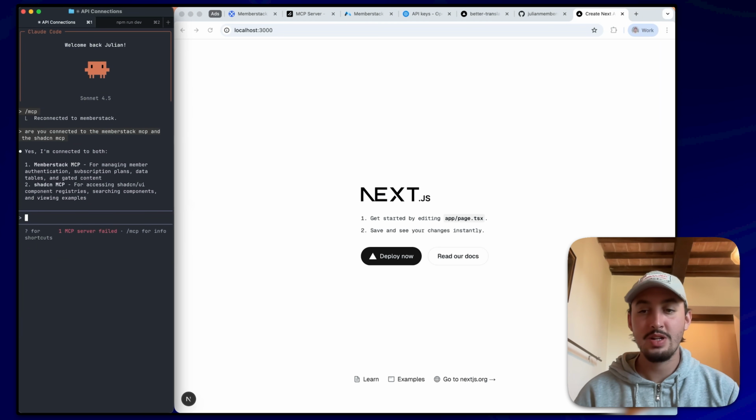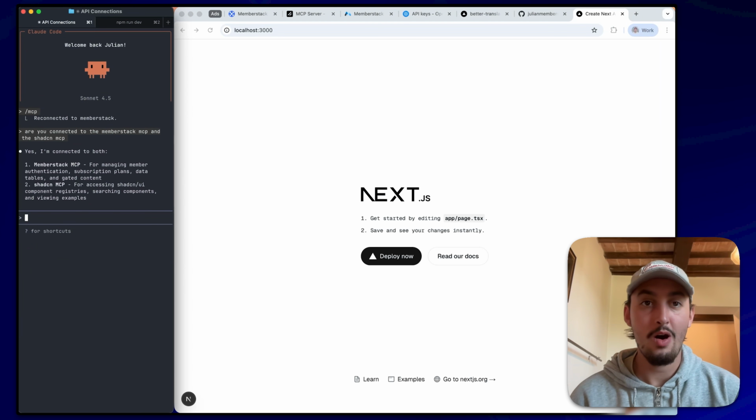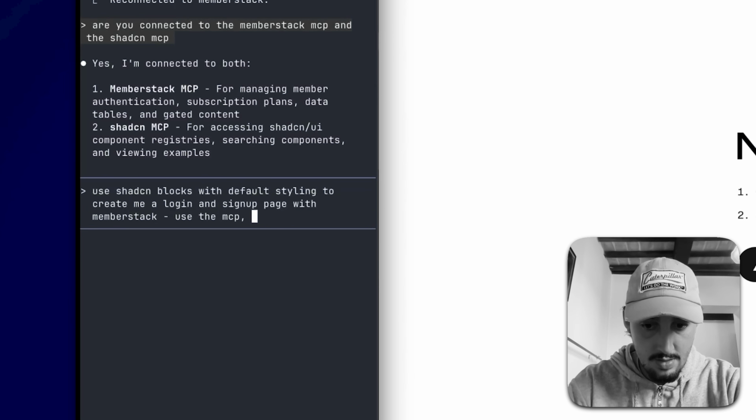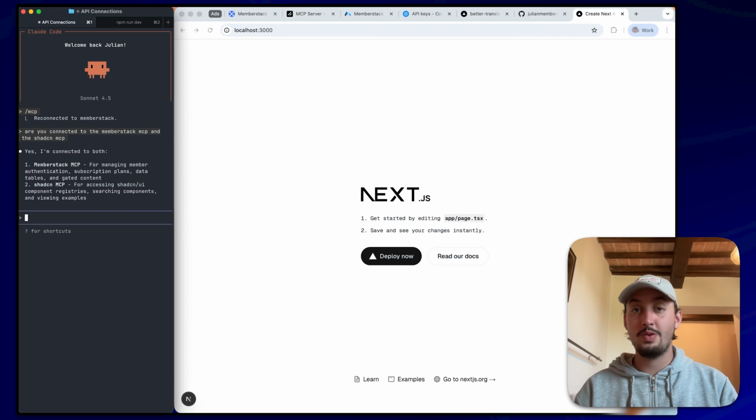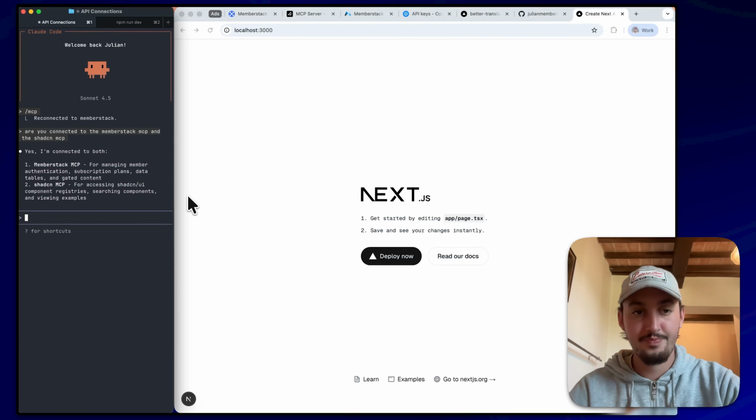And the first thing that I always like to do is just let it know to create my auth pages. So I'm going to go ahead and just say use shadcn blocks with default styling and create me a login and a sign up page. Then change my homepage to direct people to either one of these pages.